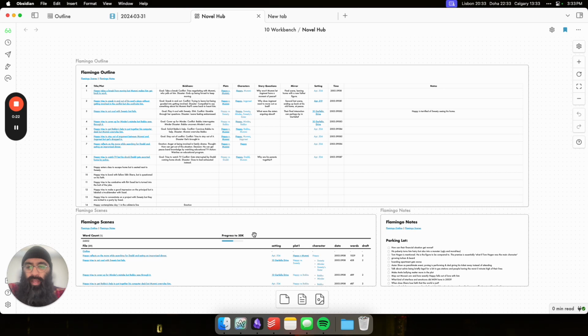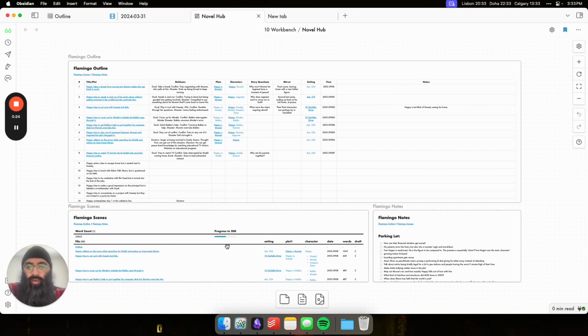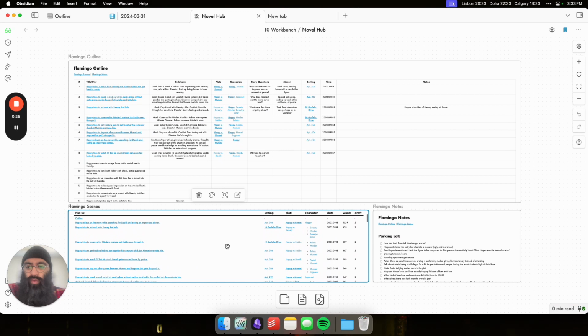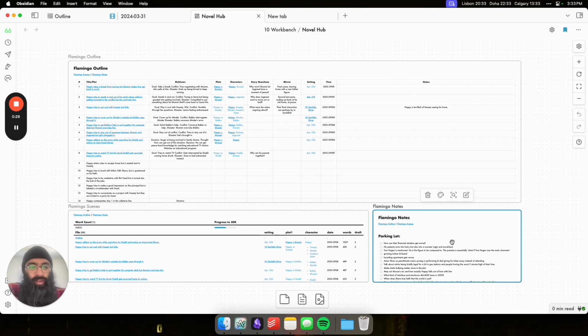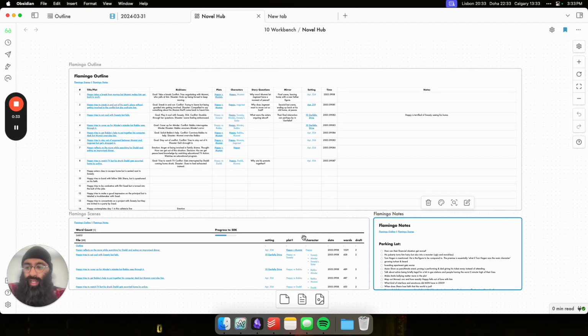On the bottom left, from my viewpoint, I had a Dataview query, which was kind of like a polished view of all the scenes. And here I had my notes pane. When we last spoke, I was at about 14,000 words, and now I'm well over 26,000 words.